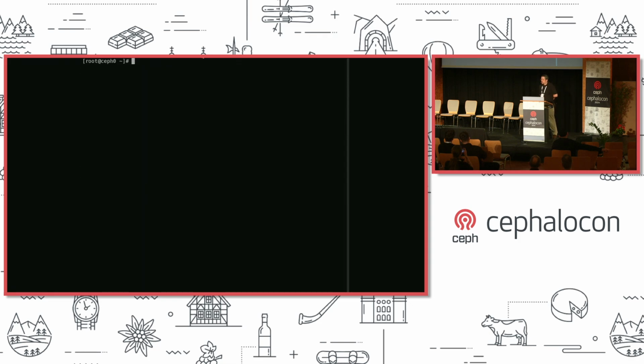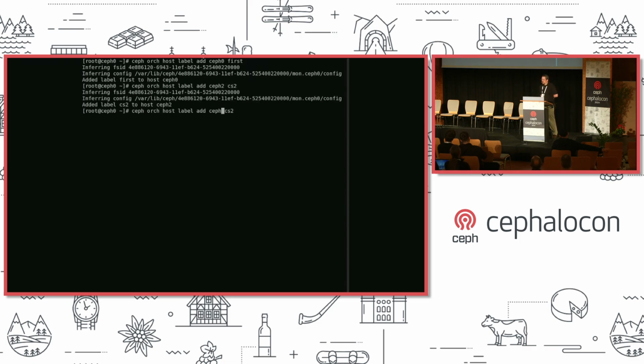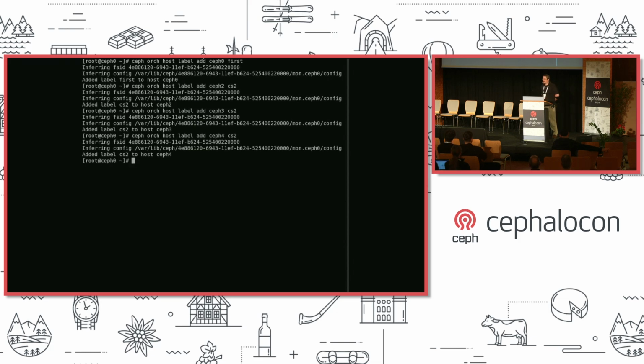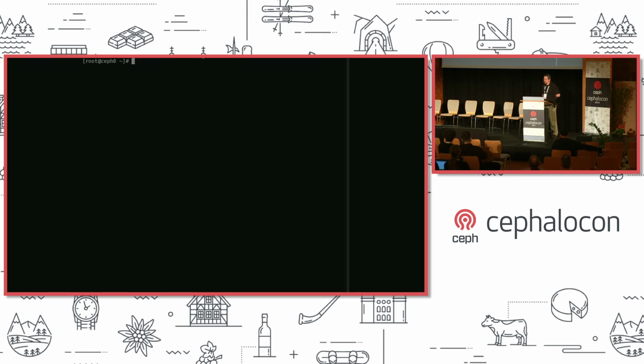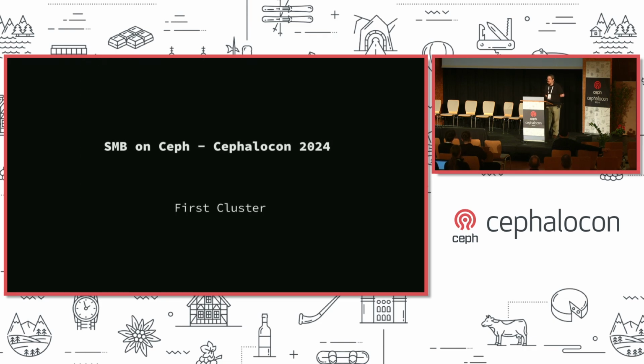Next setup step will be to add some labels to our nodes. Now, this isn't strictly necessary to use SMB, but it's helpful for this demo because it will control exactly where the various servers will land in the Ceph cluster. So I'm going to add the first label to the first node in the cluster, and then I'm going to add this CS2 label to 3 other nodes in the cluster. Do a quick host ls, and you can see that the first label and CS2 labels have been applied to the hosts. Now we're going to set up our first cluster for real.